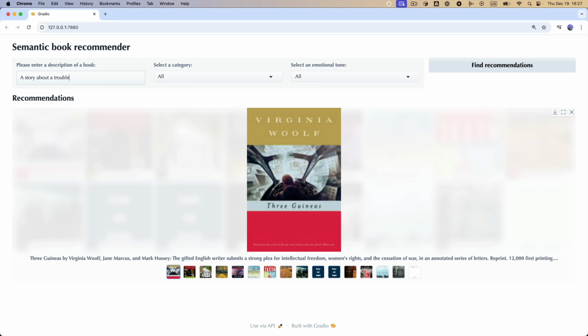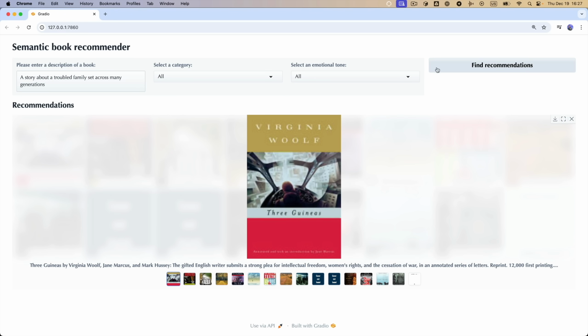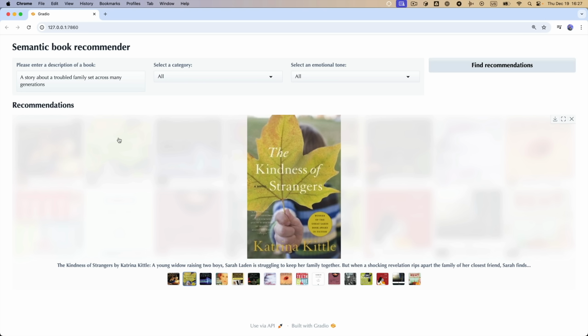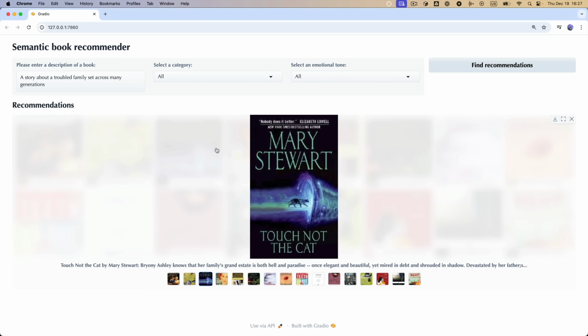So let's say a story about a troubled family set across many generations. So looking at this second result, we can see, pretty good. So the description is a young widow raising 2 boys, Sarah Larden, is struggling to keep her family together. But when a shocking revelation rips apart the family of her closest friend, looks pretty relevant.